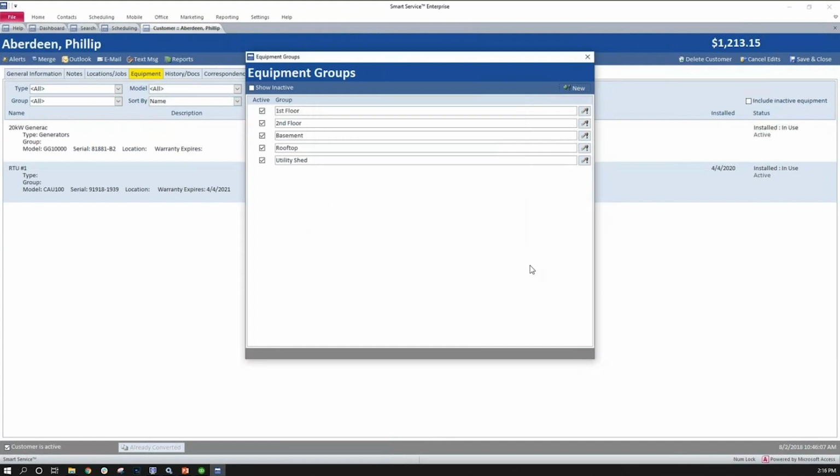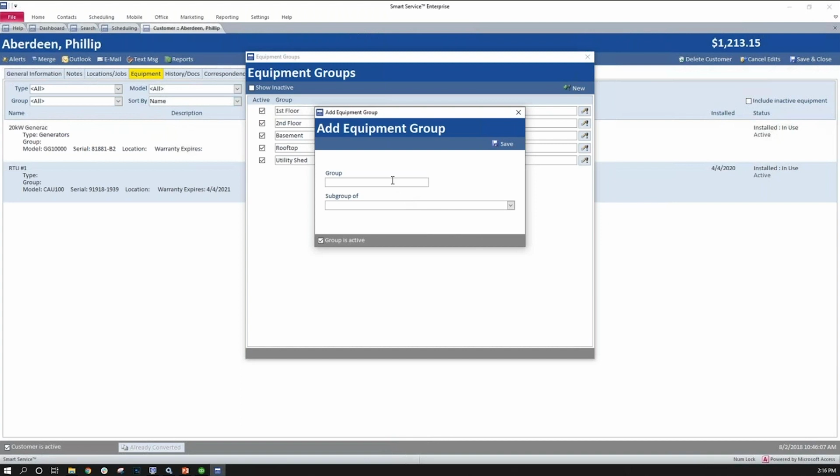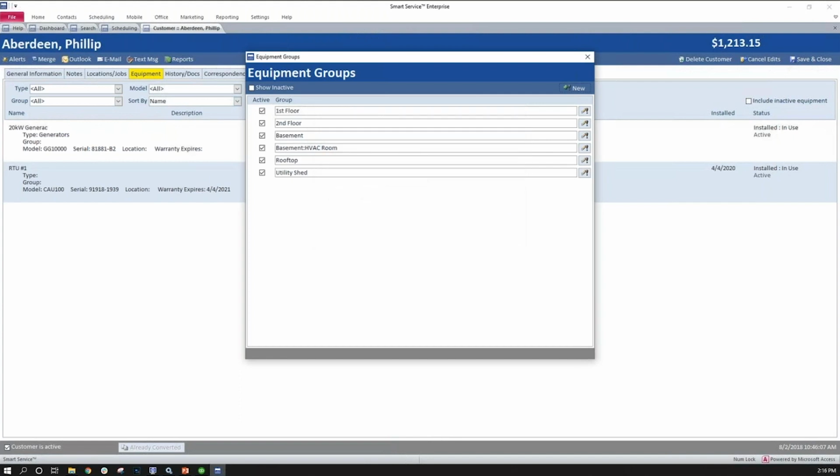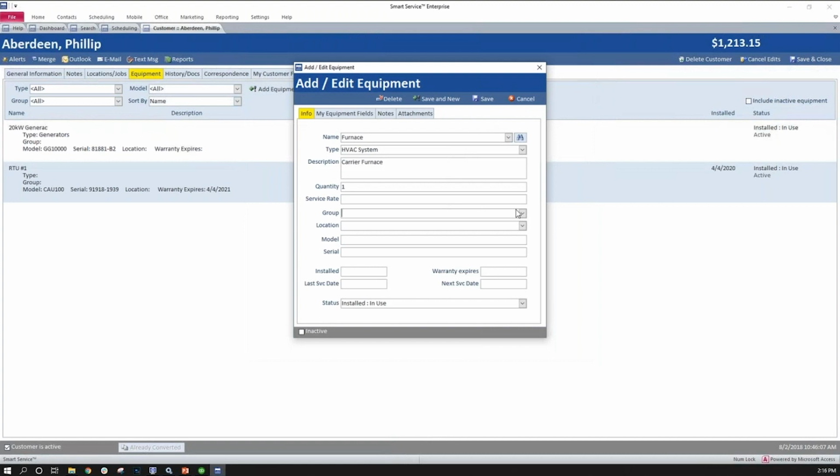save it. And now from this, I can do another new, and I'm going to go ahead and make a sub option in that basement. So we can do HVAC room in the basement. So again, the technicians can add that stuff in, and when they're done doing that, they'll be able to select it just like you would. They'll have a little drop down that they can jump into.